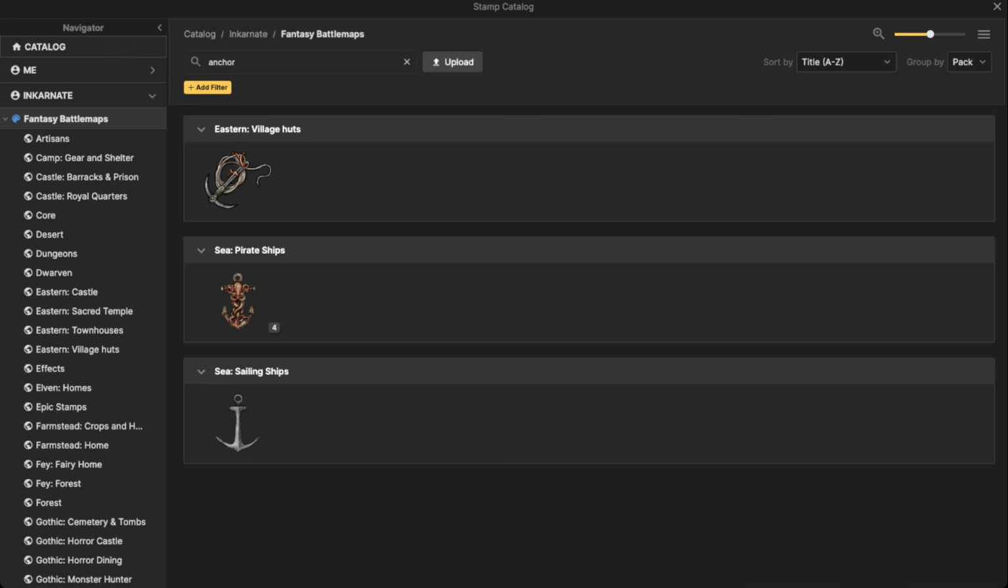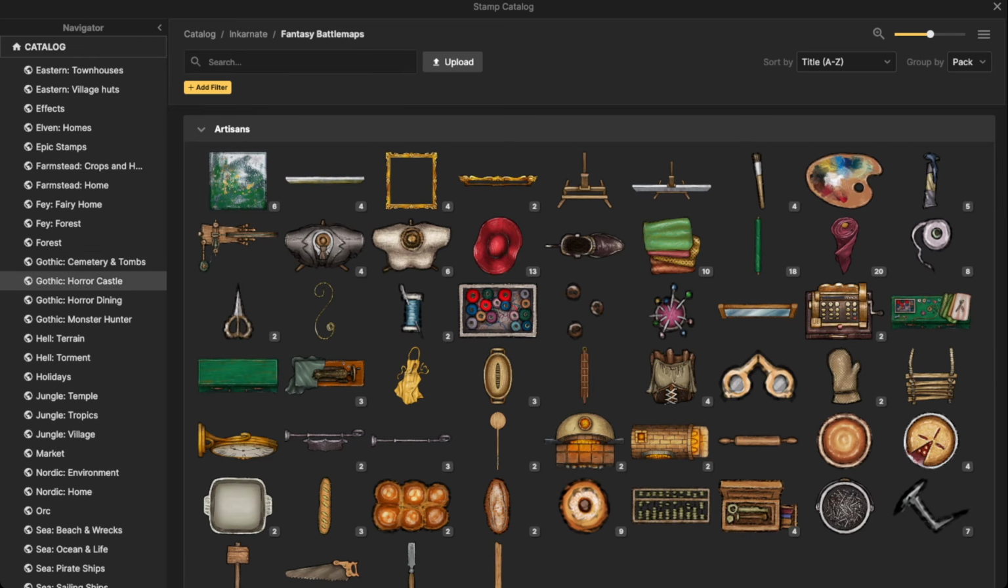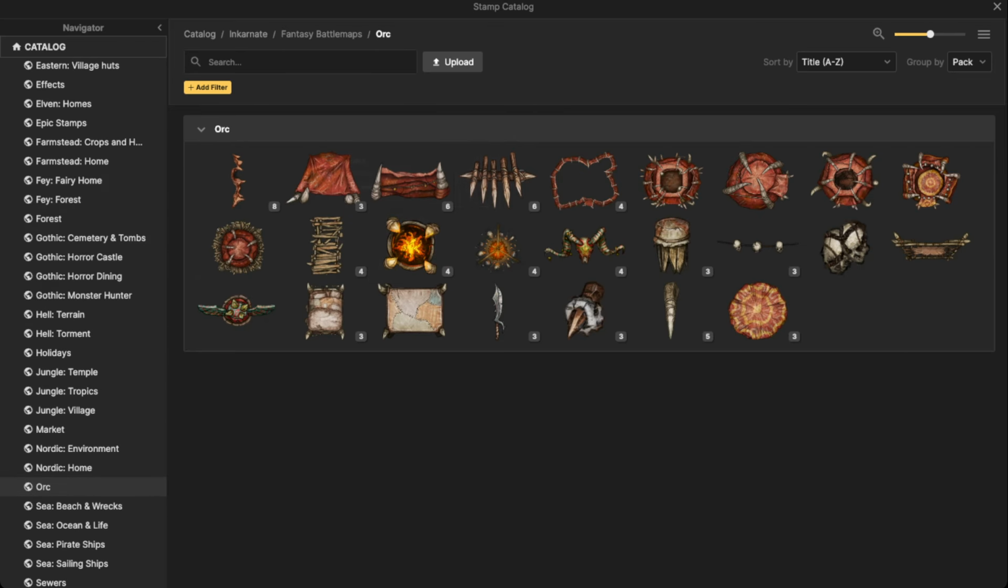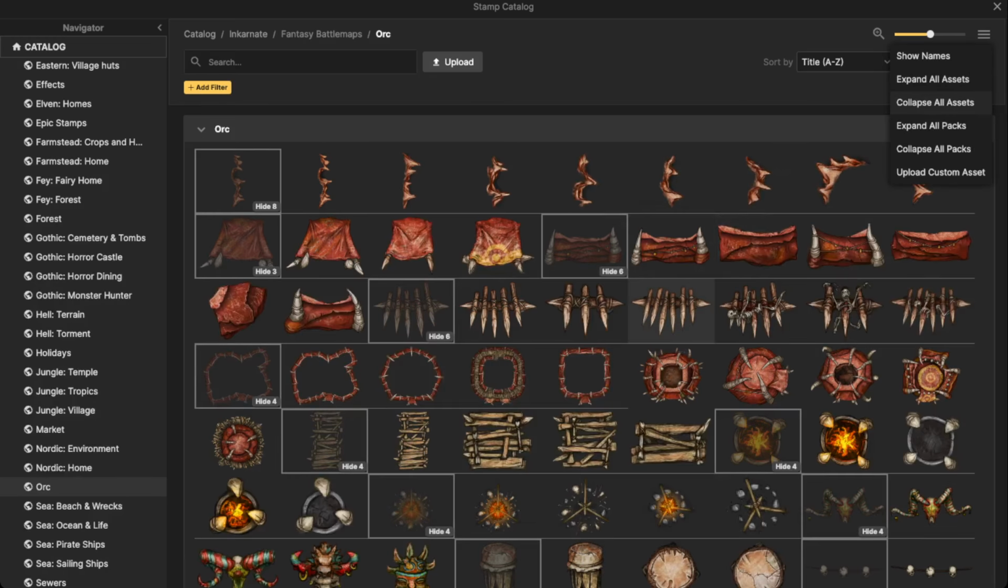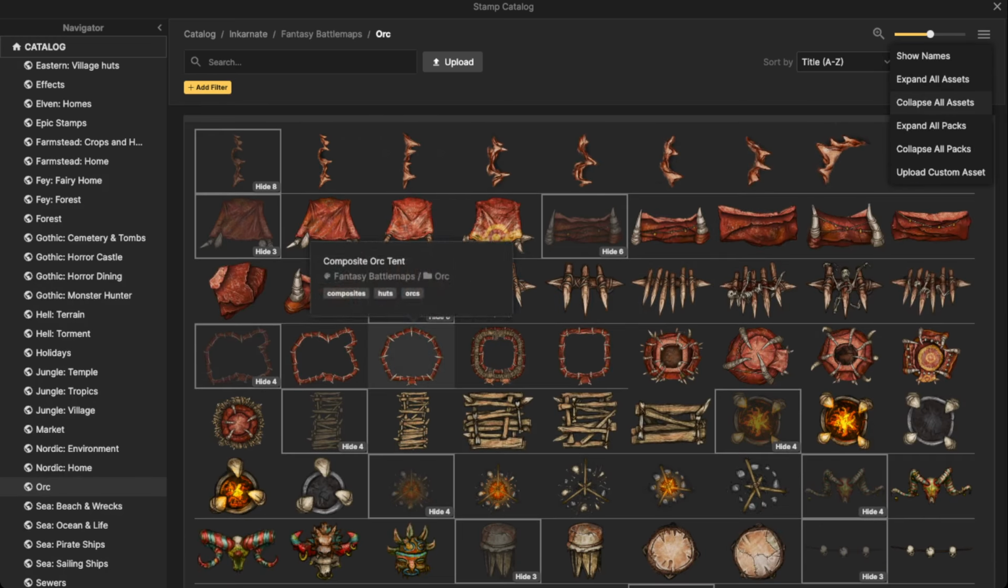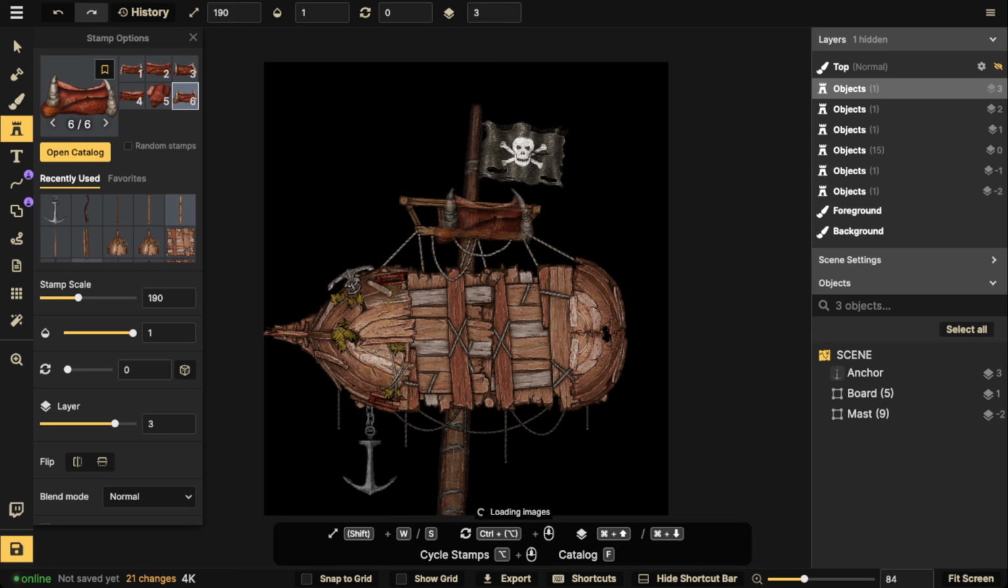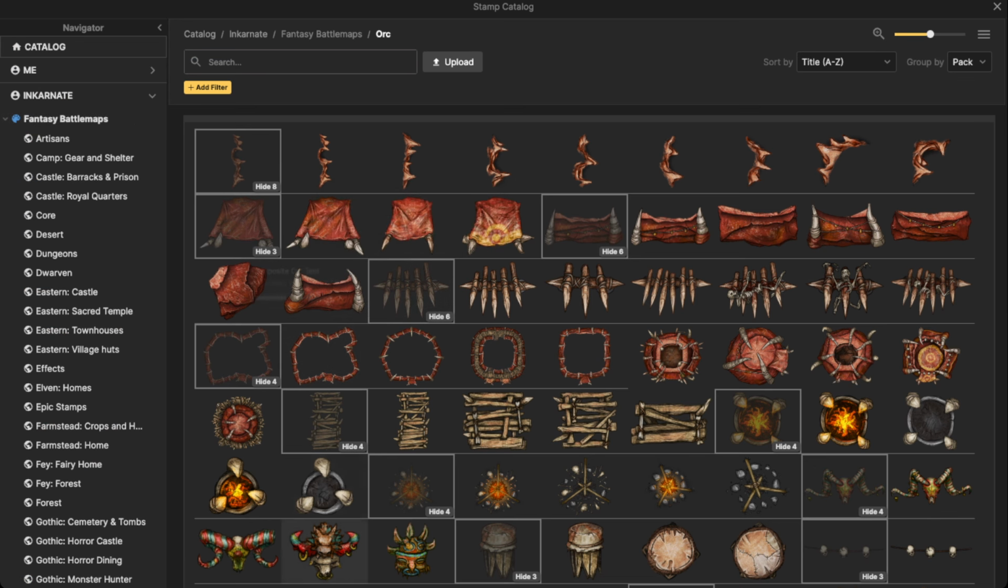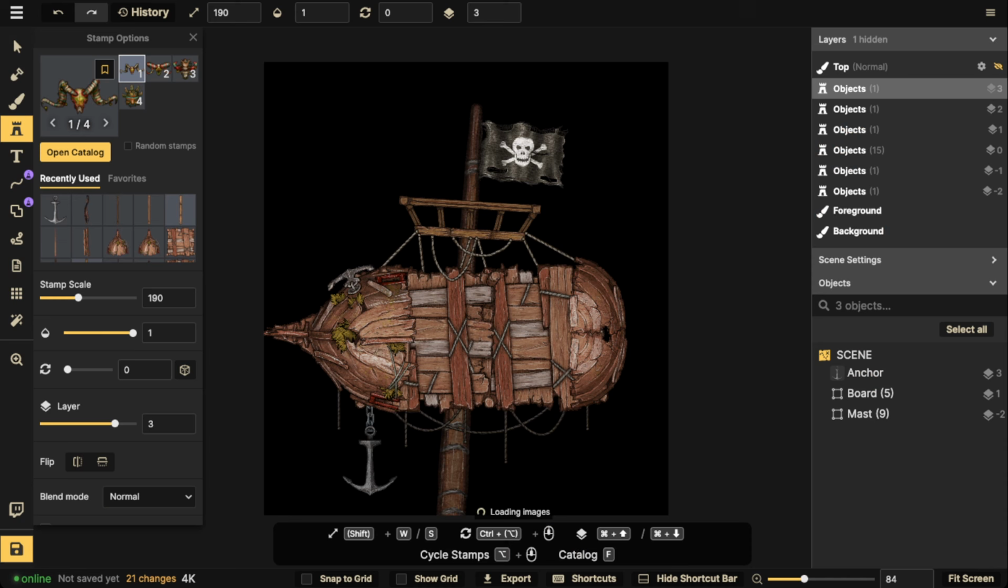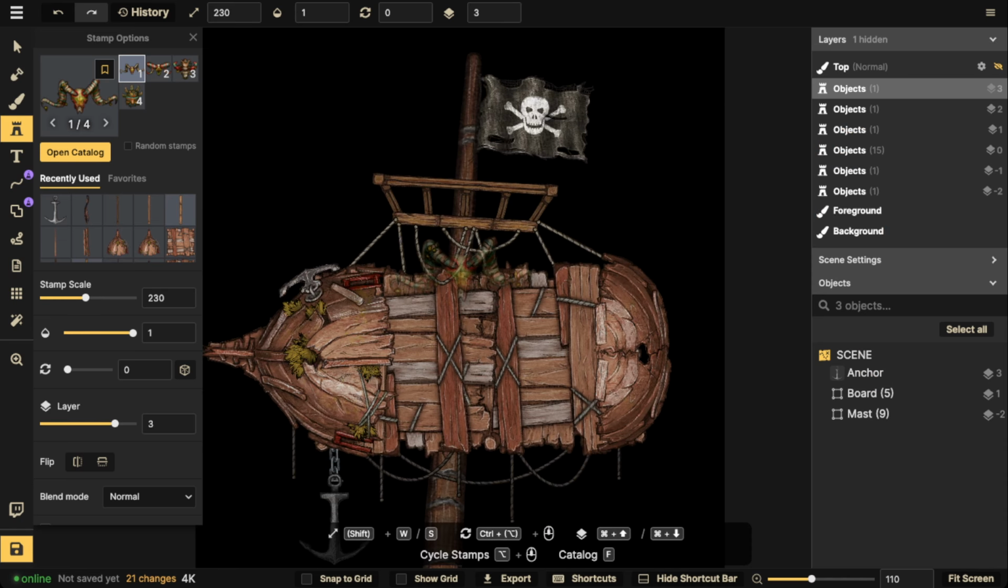So let's go to one of the orc packs. There's an orc right here. You see all the different options that we have here. So we'll go to expand all assets, and we can start going through these assets to kind of figure out what would look good that would give it a more orcish feel. One of the things that we can do is we can use some of these kind of like orcish masks to already kind of get it started.